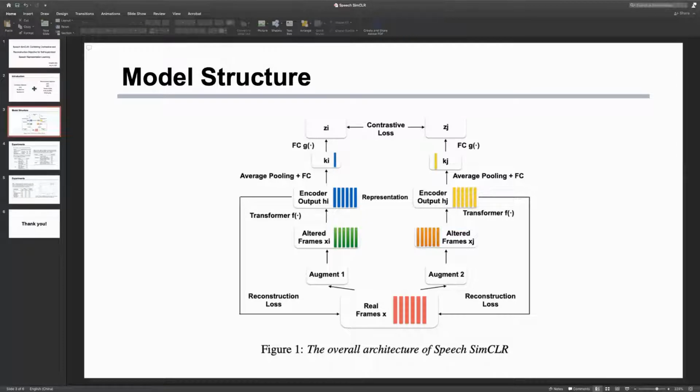After the encoder, we applied average pooling on the encoder output and used a projection head to map it to the space where contrastive loss is applied. Following SimCLR, we also used a nonlinear MLP with one hidden layer as the projection head. Specifically, the output of the projection head is zi equals g(average pooling(hi)).